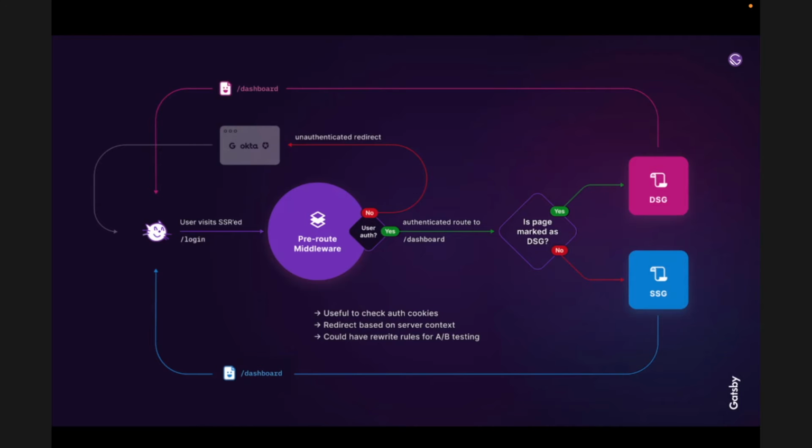One is a pre-route middleware. So before you actually go to a route on your site, maybe you want to do something. And when I say do something, there's a lot of things you could do, right? You can check if someone's authenticated. And that's what we're going to go through this example with that context. Like, I need to check if someone's authenticated before I give them this page. So a user visits a login route or a page that is blocked by authentication.